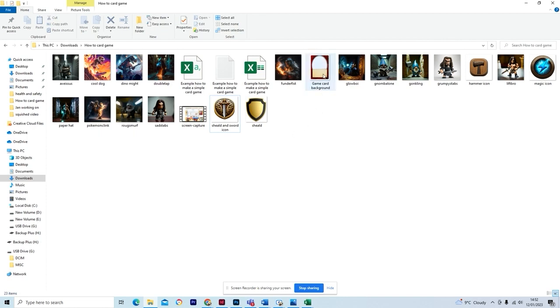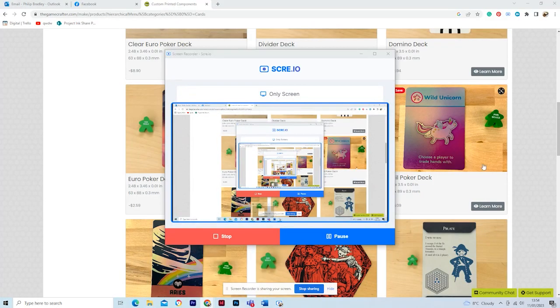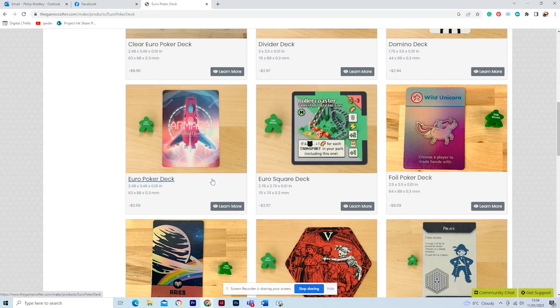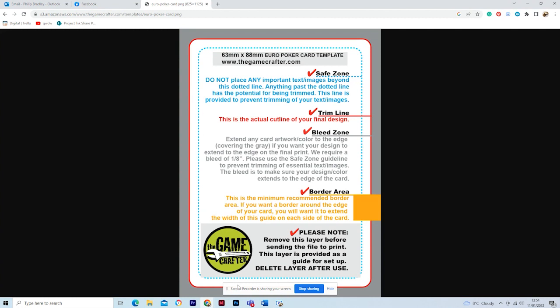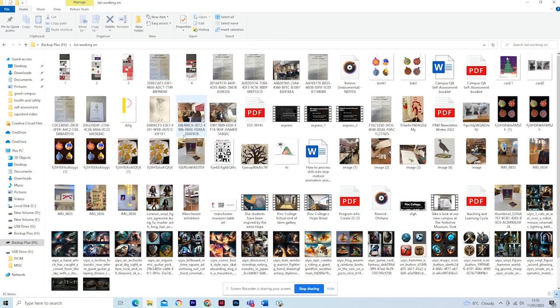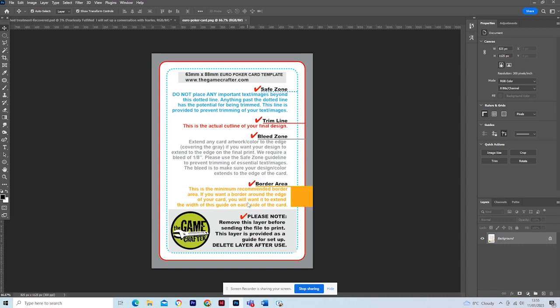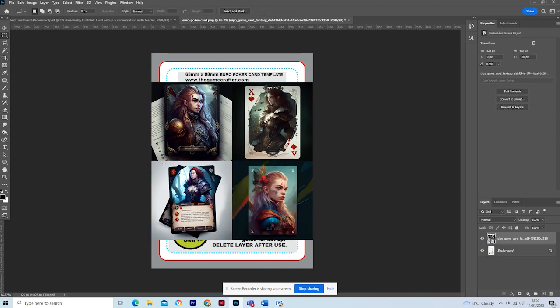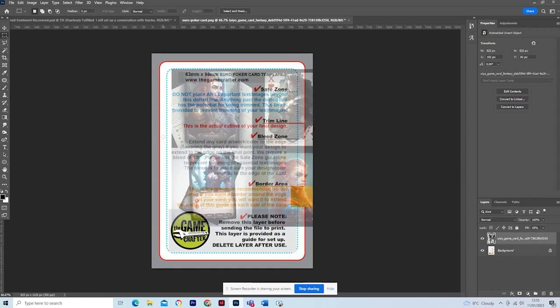So now I will show you how I created this card background. In order to find a good size for the cards, I went to the Game Crafter and found a European poker deck, grabbed the size and downloaded the template. With Midjourney, I generated some card ideas just to give an idea of something that I could use.